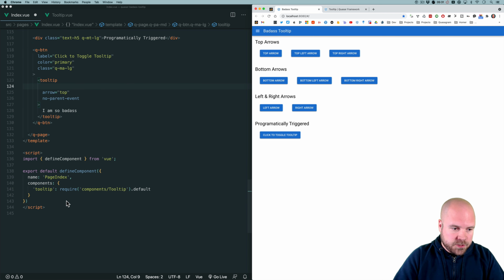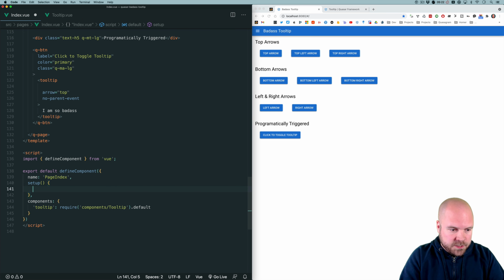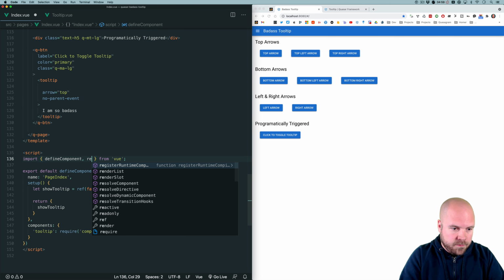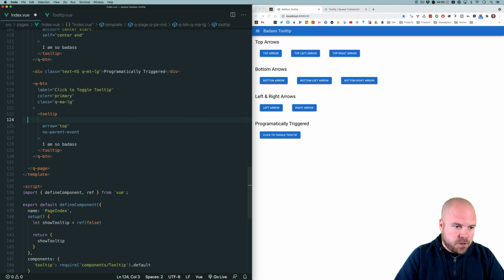So let's jump down to our script section. We'll add our setup function. We'll set up a ref variable here. So we'll add let showTooltip equals ref, and we'll set this to false by default. And we need to return this, showTooltip. And we also need to import the ref method from Vue. So I'll add that here. And now we can just set the v-model of our tooltip to this ref here. So I'll add a v-model to this tooltip and set it to showTooltip. Save that.